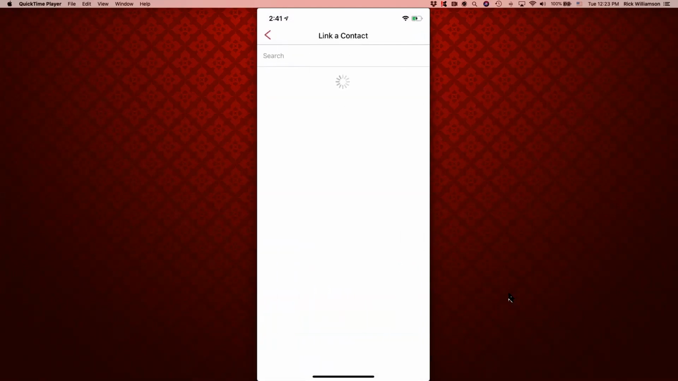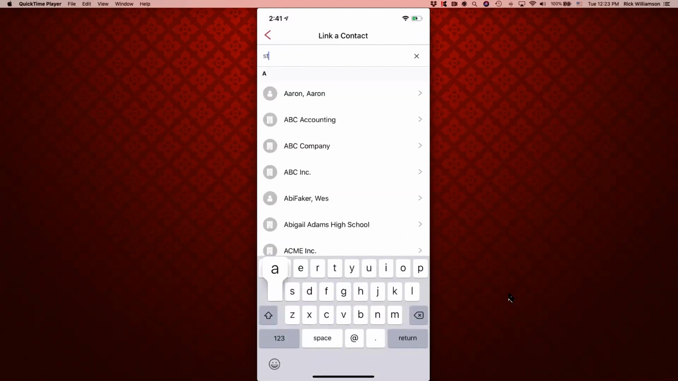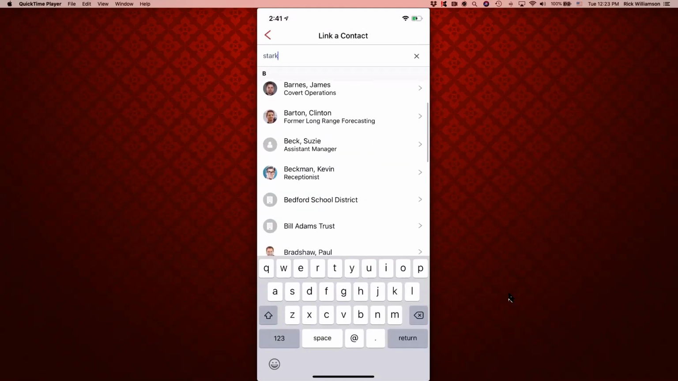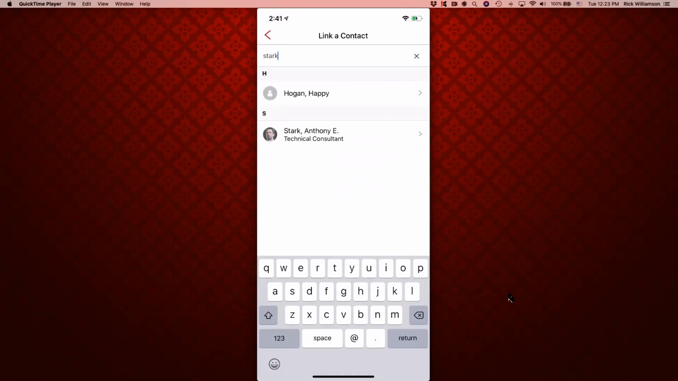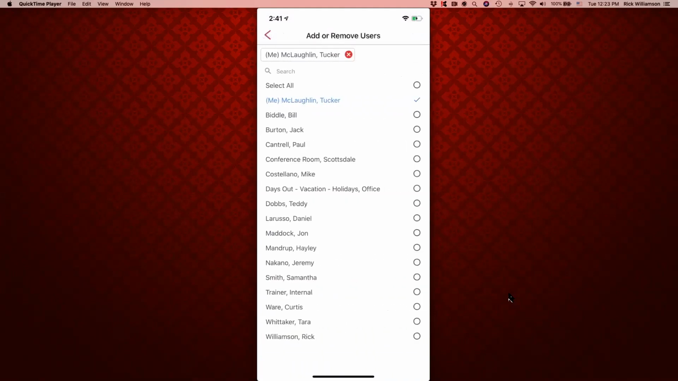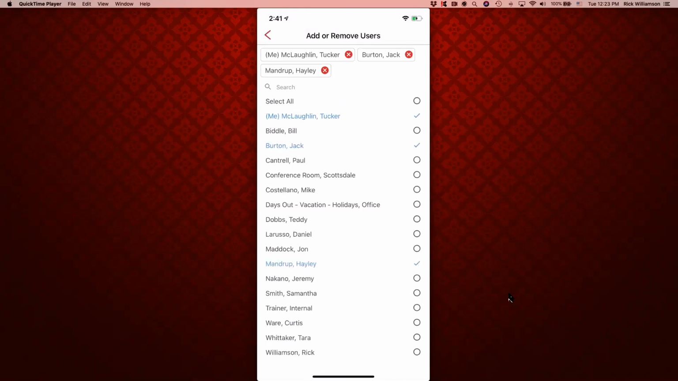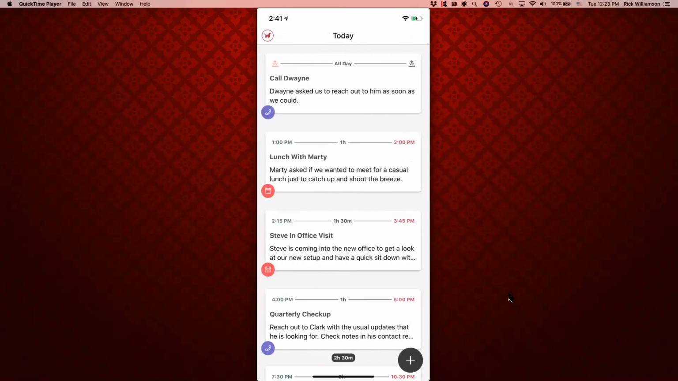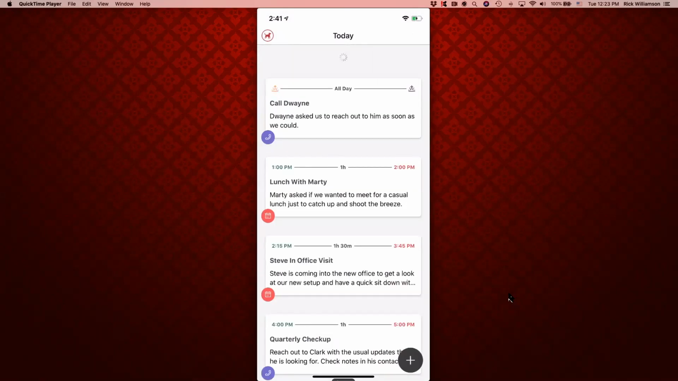And then I can add linked contacts. So I can actually look for contacts here. Like if I want to look for Tony Stark, I can go ahead and find Tony Stark here. There he is. And we'll add him to this activity. We can also add additional attendees. Like if I want Jack and, let's say, Haley to be a part of this activity as well, I can go ahead and add them. Boom. There it is. Now I can save that activity. Now that activity is going on my calendar next Tuesday.